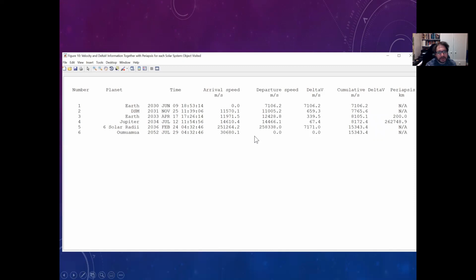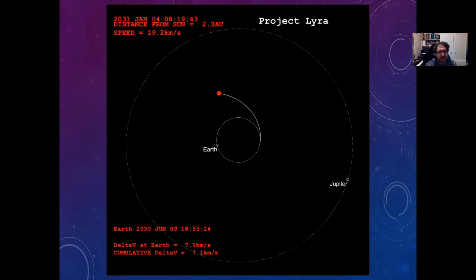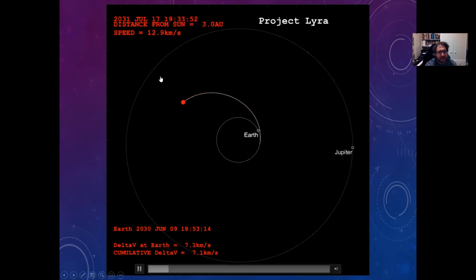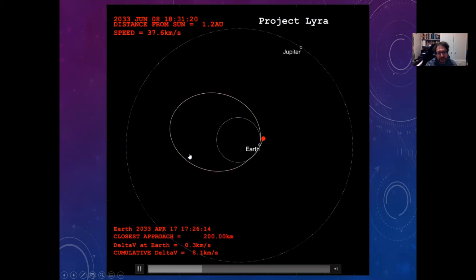There it is again, the animation of the trajectory. Okay, we launch from Earth 2030, the red dot being the spacecraft, very obviously. And we get to 3.2 astronomical units. We then lose some delta V. And then we return to Earth after 3 years from launch. Having done so, we exploit a gravity assist at Earth, then head off towards Jupiter.